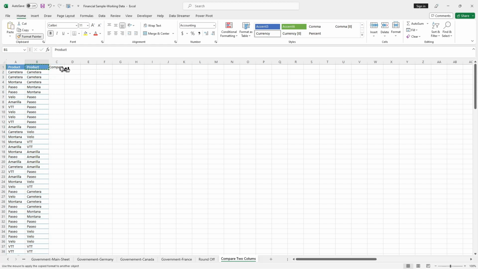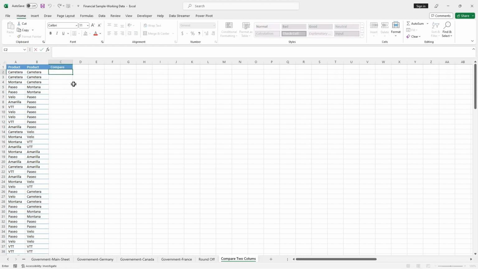For that, I can simply use the formula: equals, select the cell, and equals, select the cell which I wanted to compare against. Once the result comes, you can notice that because these two data are the same, the result is true. If the data is not the same, then the result will be false.